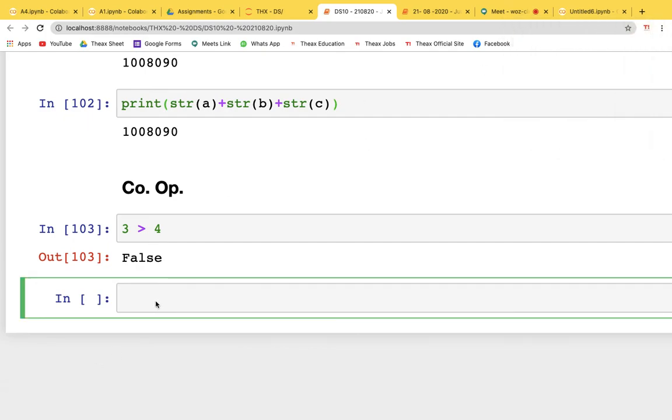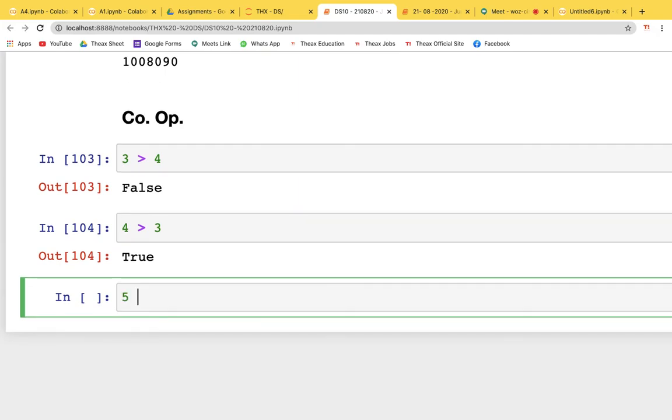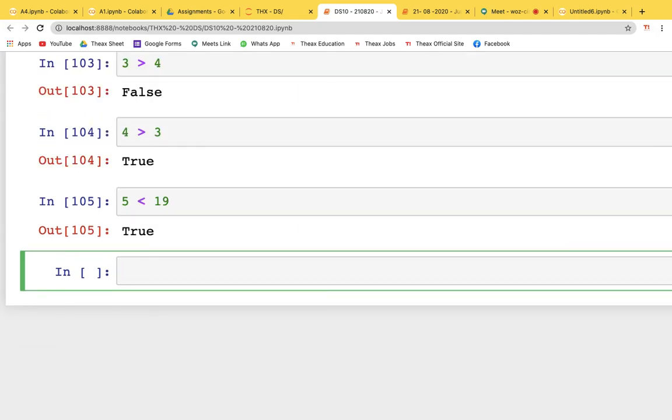All right. So this is 3 greater than 4 and you're getting false. Now if I'm saying 4 is less than 3, that is again a false statement. If I write 4 greater than 3, that is a true statement. Basic greater than and less than things. 5 less than 90, obviously.